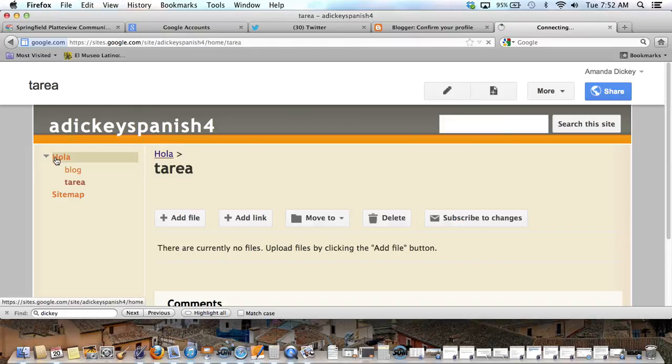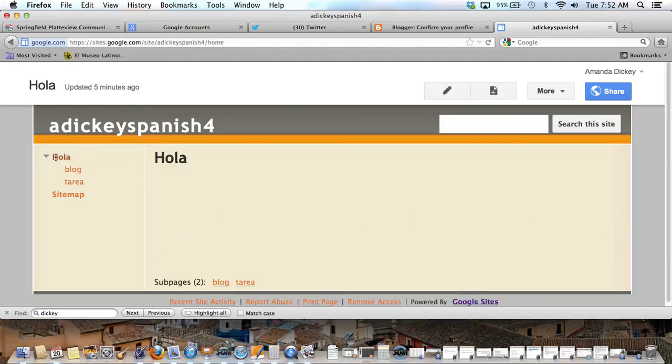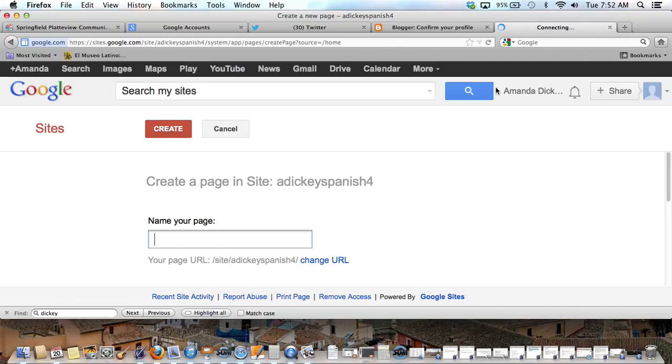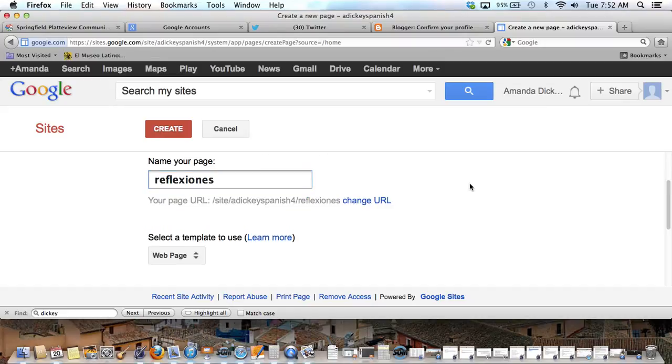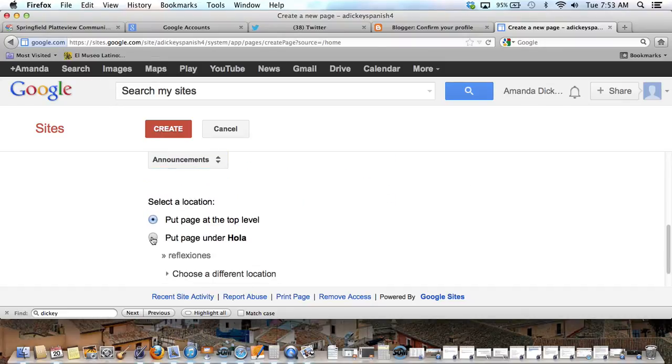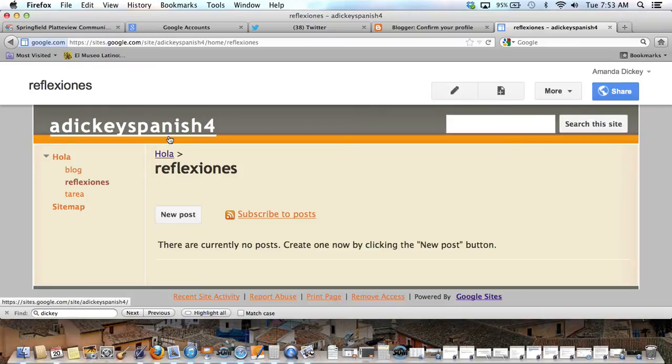Go back to home page, add another new page. This one is for your reflections, so I would call it reflexiones, or you can just call it reflections. This one is going to be an announcements page. Put it under the home page, hit create. And you should have homepage, blog, reflections, tarea.